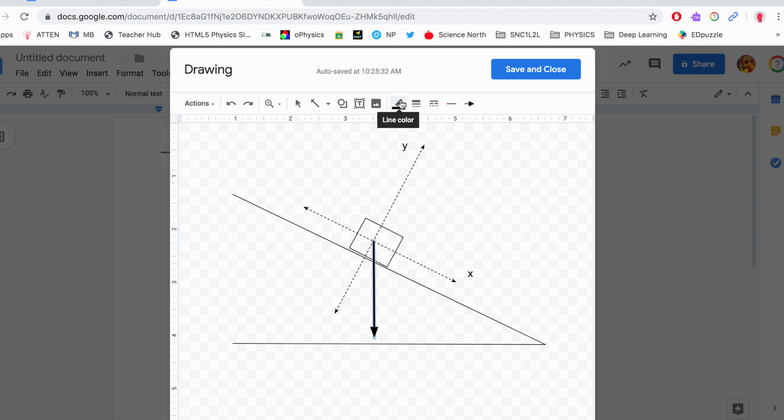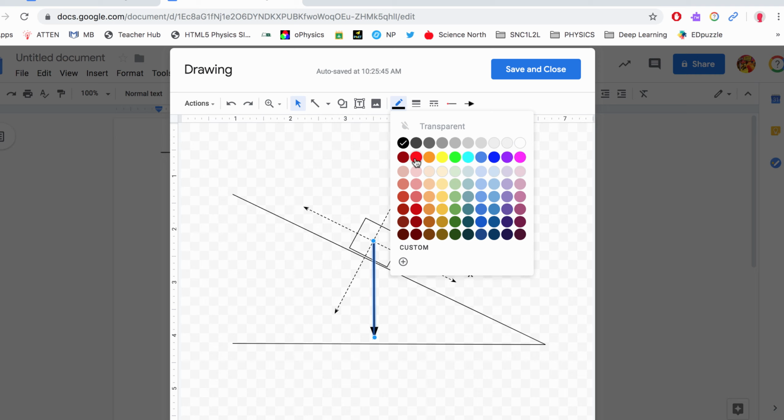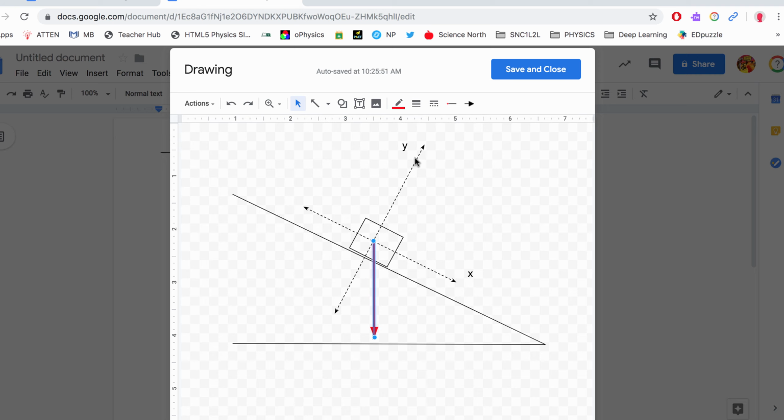You can even change the color. Since you're doing this as a digital document, sometimes it's nice to have a different color for your vectors. It makes it stand out a little bit. So there is my gravity. I'm going to put the text box for the gravity. So gravity is FG. Now I can highlight the G, and on a Mac, it's Command, comma, that gives you a subscript. Let's put on our normal.